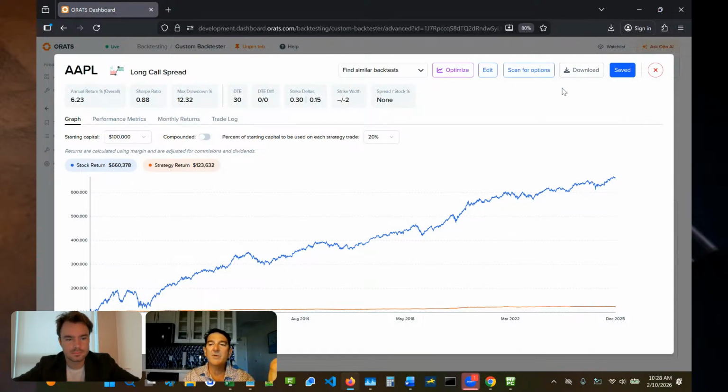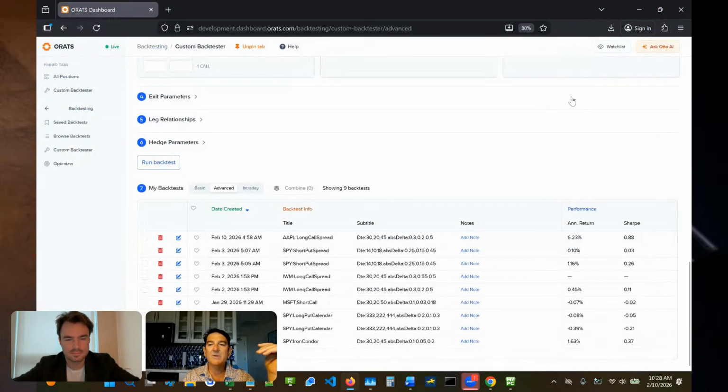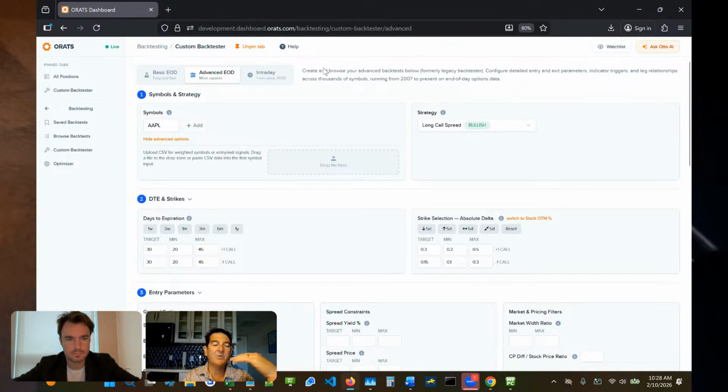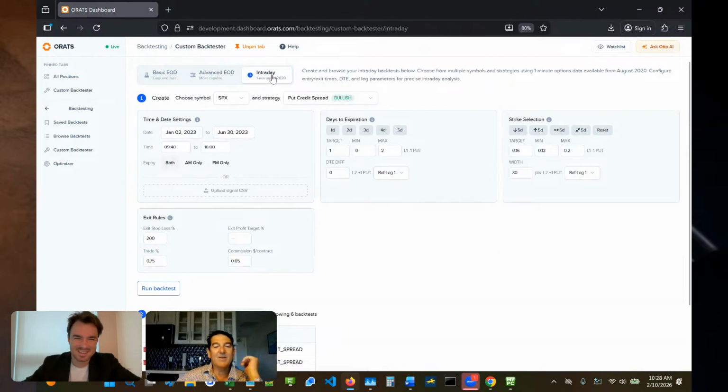So that's I think a good overview, Tyler, of the advanced. Again, you go to backtest, you go to custom backtester. So the advanced custom backtester, you can see it's quite a bit of things. And what is this, Tyler? This looks like intraday to me. Yeah, so that's our next thing we're coming out with, the ability to trade intraday, 0 DTE tests, or just regular tests where you trade intraday, and it'll check things intraday. And we also have, of course, the symbols and all that.